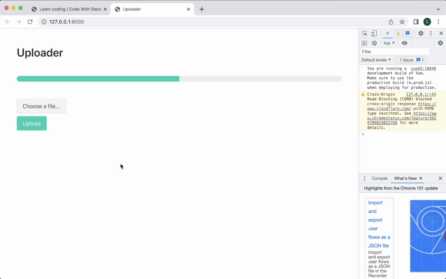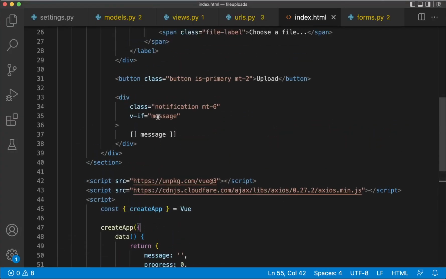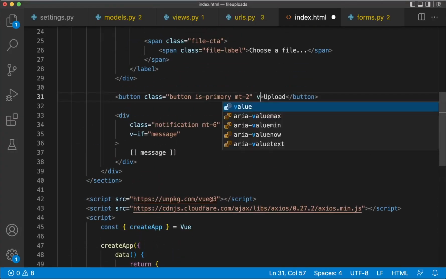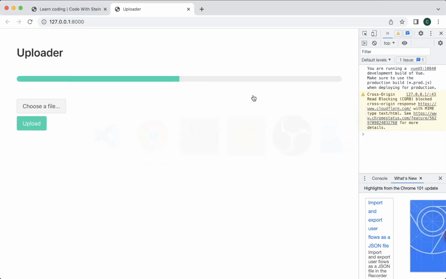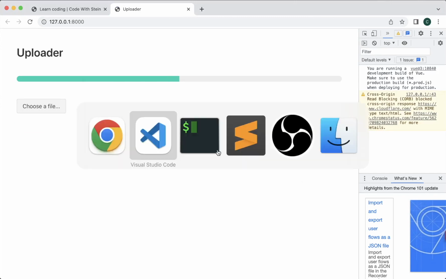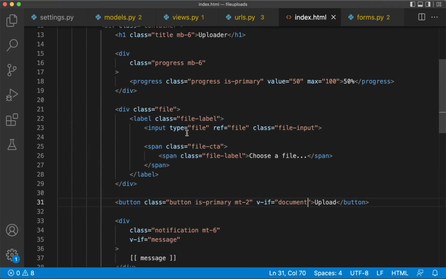Nice. Next, I only want this upload button to show when we have selected a file. So here we also add if document, save, refresh, and then that's gone until I select the file. Okay, that did not work because we need to do some more changes down in the Vue script, but I'll come back to that very soon.